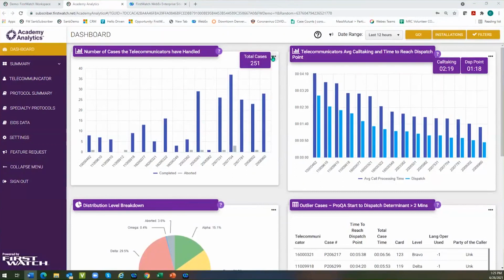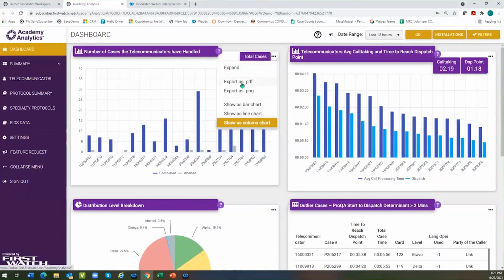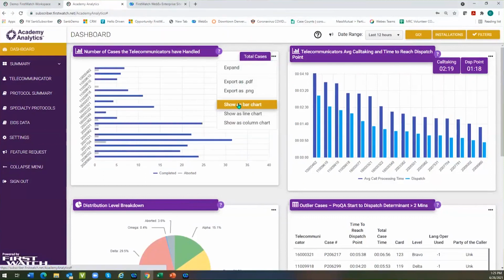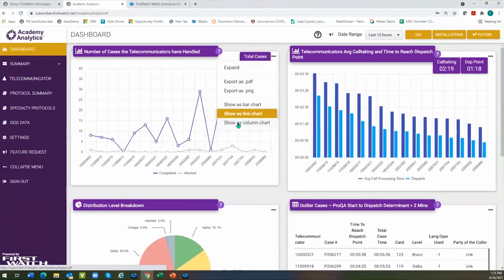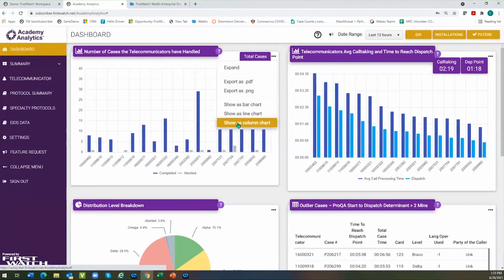By clicking on these three ellipses, you have the ability to expand this chart, export it, show it as a bar chart, show it as a line chart, or show it as a column chart. If you see this question mark, this means that there is a tutorial available for that particular widget. If something new has been released since the last time you were in Academy Analytics, that will be noted here under the megaphone showing new releases.